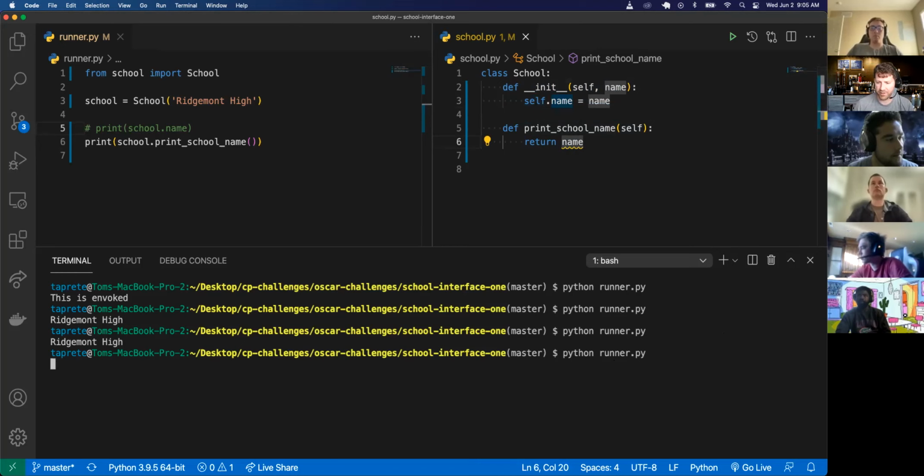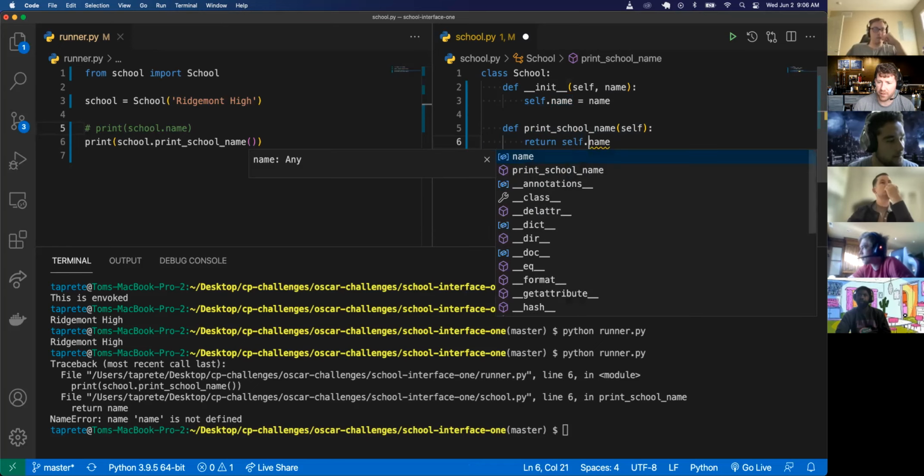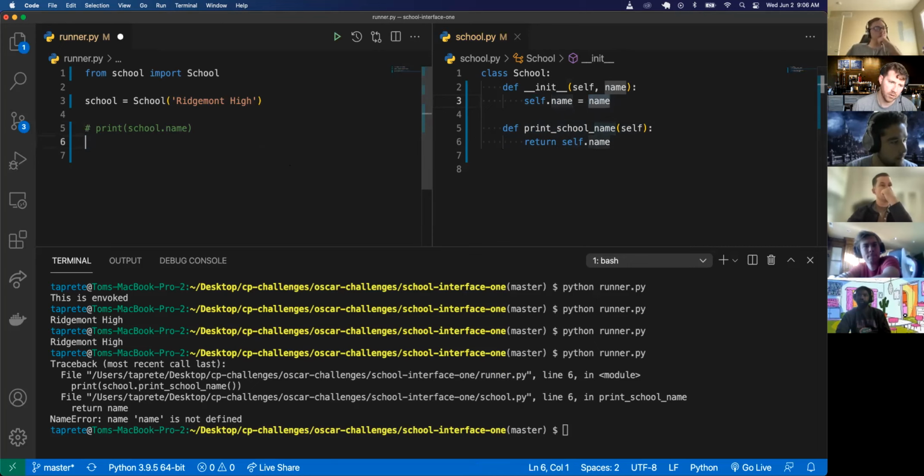So if I were to run this, I will get an error saying name is not defined, because name is just a local variable within the scope of the print school name method, and I'm not defining it here at all. So that's why I need the self dot keyword in front of it, because self dot name is an instance variable. Now I have access to the self dot name everywhere within this class. What questions do you have about instance variables?